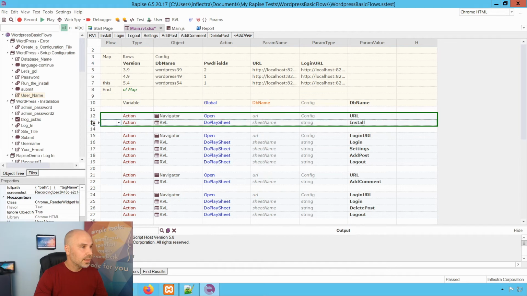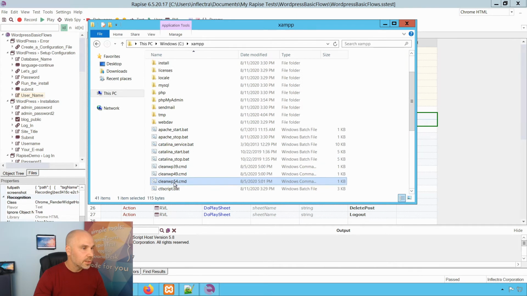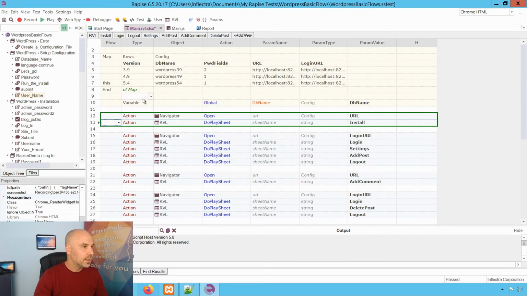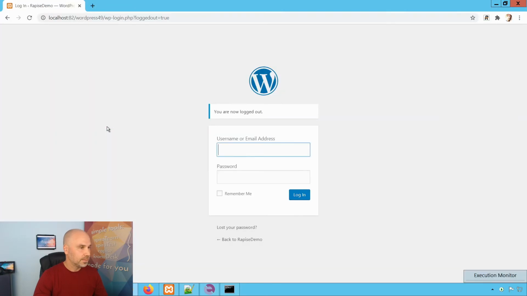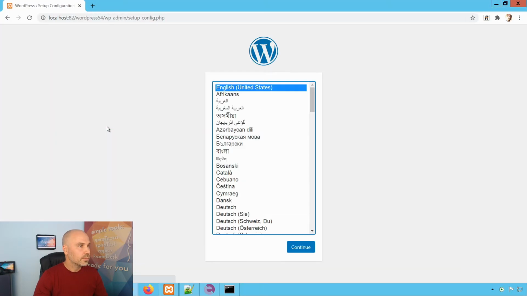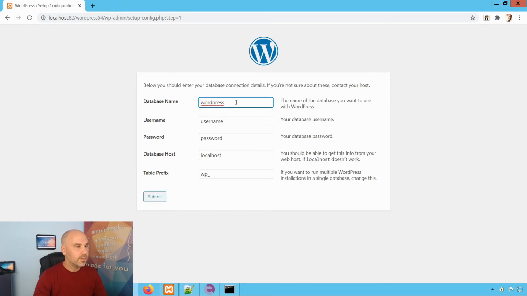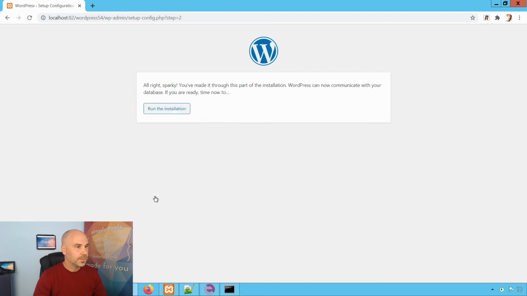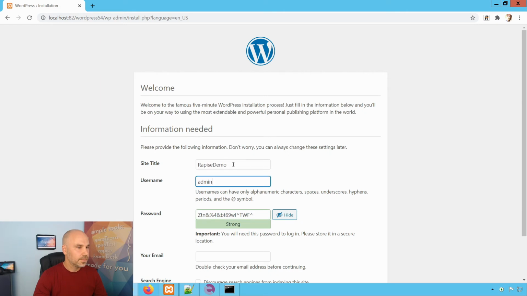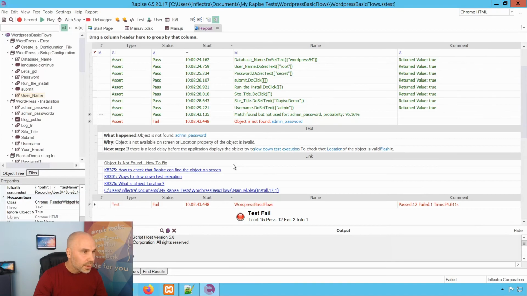So, the installation process. Let me check. I will make sure that the WordPress instance is clean and run this part. So now we are in WordPress 5.4. And so far so good. Entering the credentials for the admin user. And something is wrong here. So let's see in the report. It should be shown very quickly.